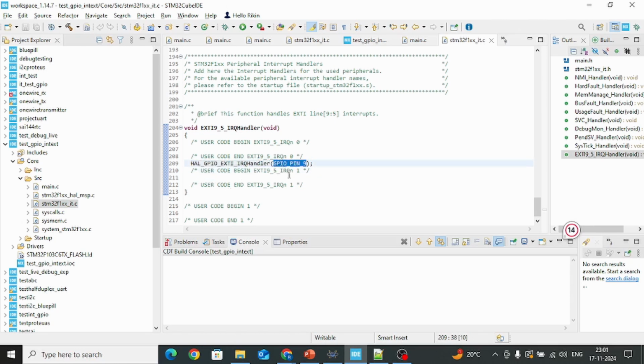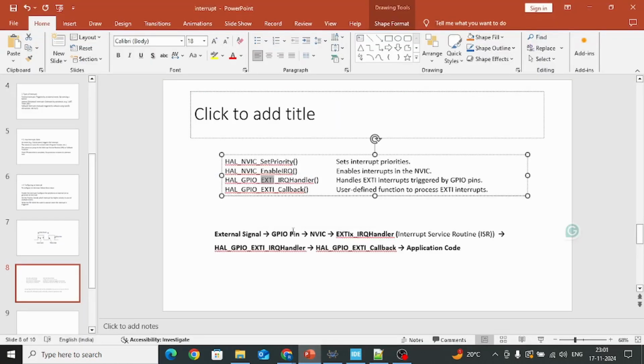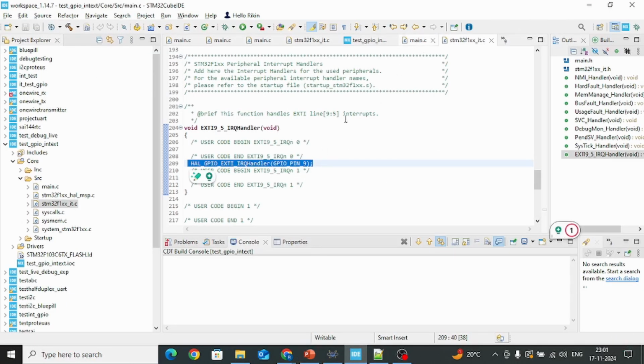Because the user will press the switch, that interrupt will be for pin number 9, and upon executing this interrupt, this function will execute, and this function will by default call the user-defined callback function, right? That's why we have to declare what we want to do with this callback function, right? So let us write this function in the main program.